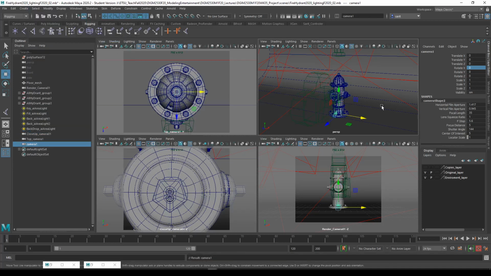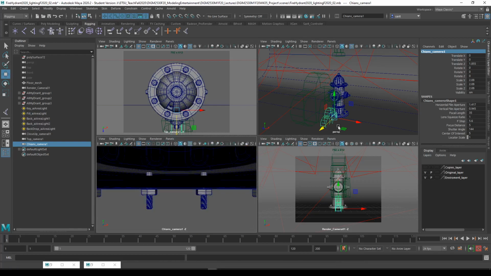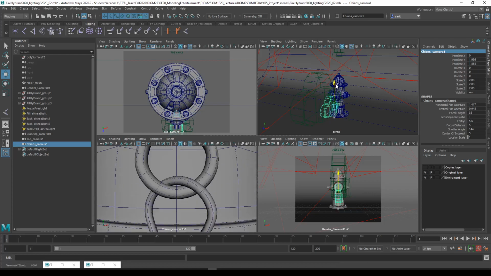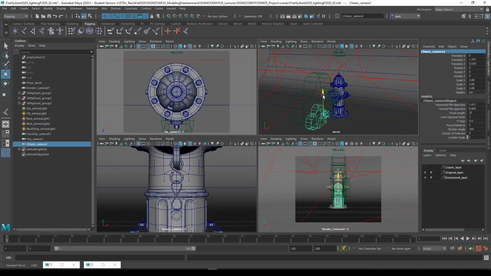You might want to create another camera, for example, create a camera, and I'm going to call it, how about the chains. So you can call it chains camera, and then just as many cameras as you want. So I'm going to switch that panel to the chains camera. I'm going to move. Here we go. I'm going to zoom out, dolly out. Here we go. And then you just render that shot.